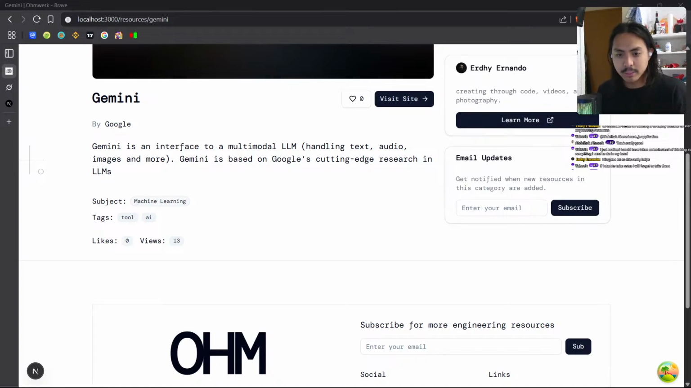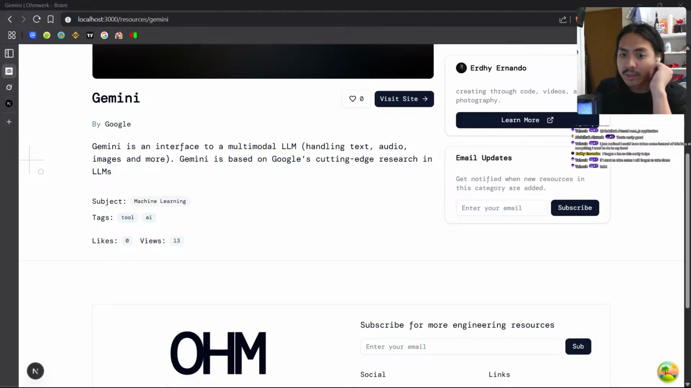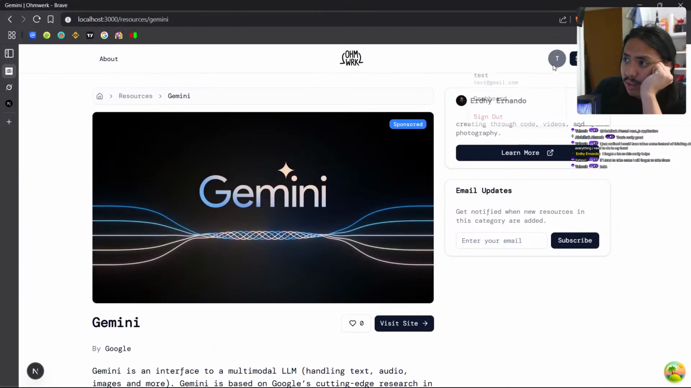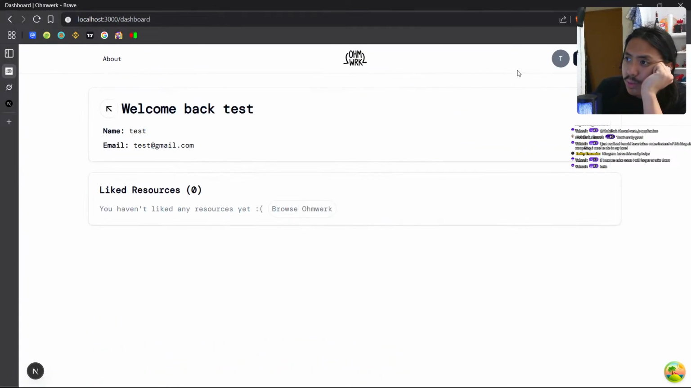Using BetterAuth. And Google, if they use Google Sign In, let's use Google.